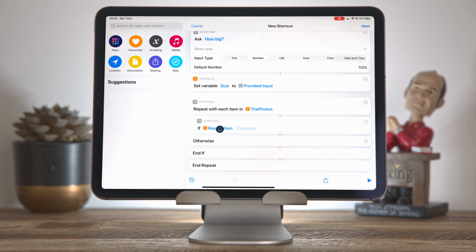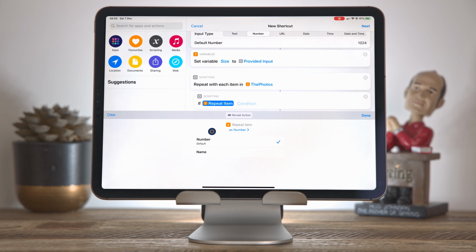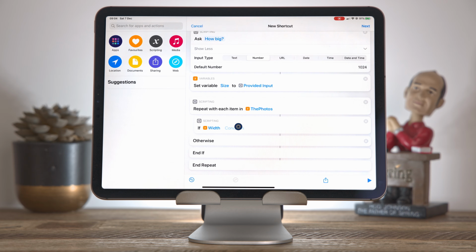So I want to get the width and the height of the photograph. So I'm going to click on here and try to pick up that property. Now, what happens is it's detected the type of repeat item as a number. I never quite figure out why this is. We know that the photos is a list of photos. So we know that the repeat item should be a photo or an image. So I can click on the type here and I can actually tell Shortcuts that this should be an image. And then I can get the width from it. Click done. And now it's width.